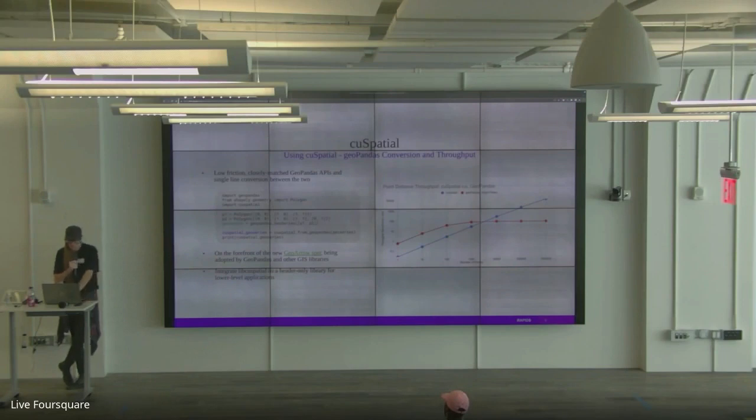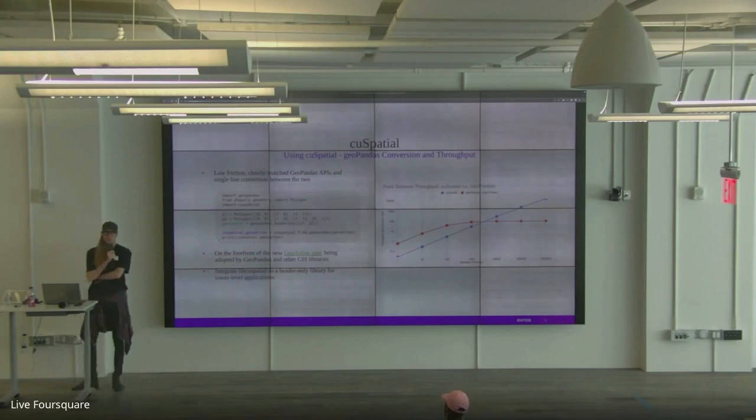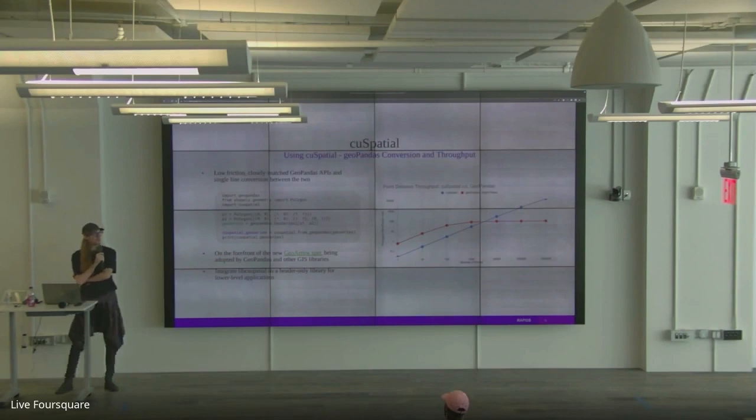Another thing about cuSpatial is we started building in support for the GeoArrow spec. GeoArrow is an emerging spec that Kyle is going to talk about after this, an Arrow-based format for representing multi-polygons, line strings, multi-line strings, all that stuff in a columnar way.